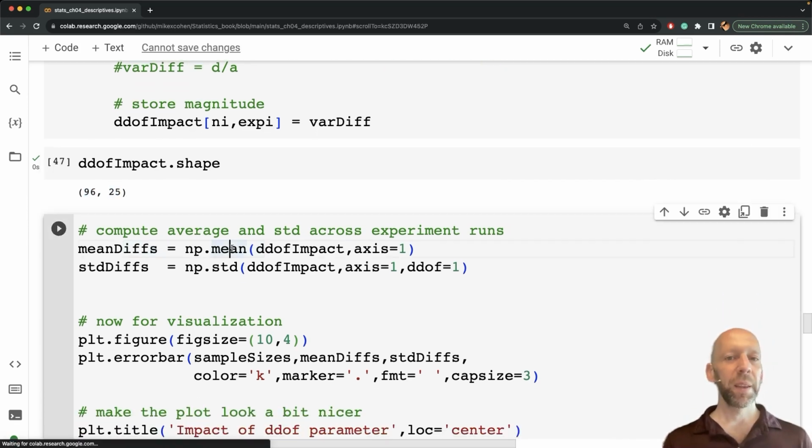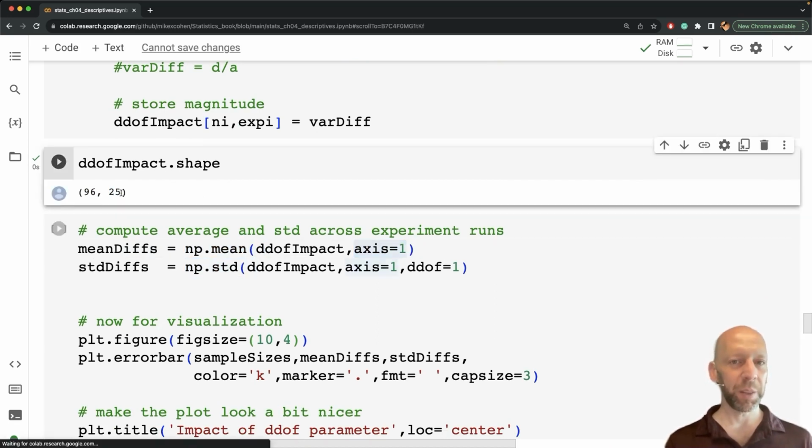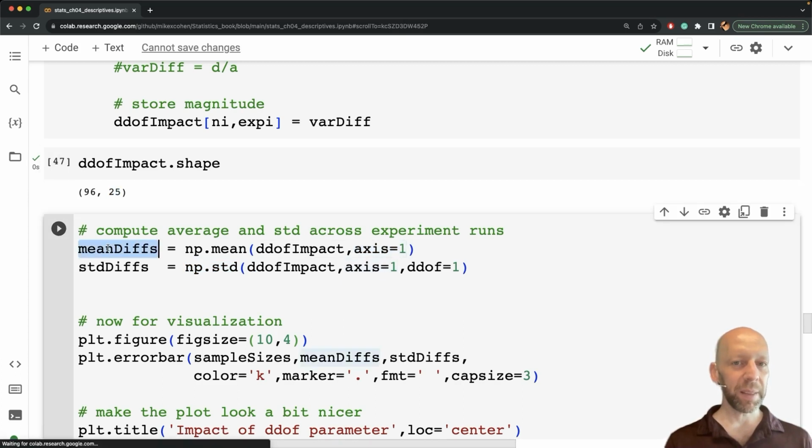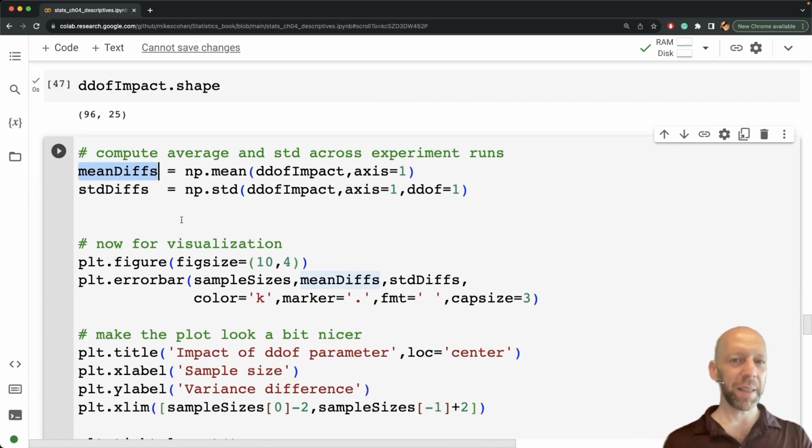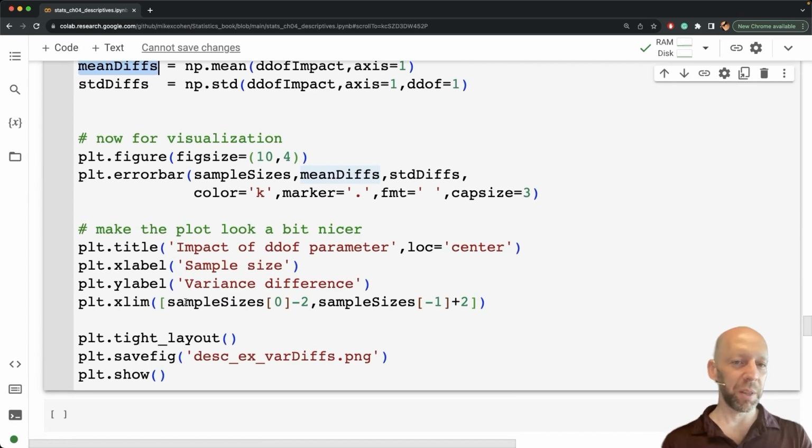repetitions. So here I take the average and the standard deviation across axis 1, which is all of the experiments. So that means that this is going to be a vector of 96 average differences of the variances. Okay, and then the standard deviation. Now, the rest of the code in this cell is pretty straightforward. I'm just making an error bar.